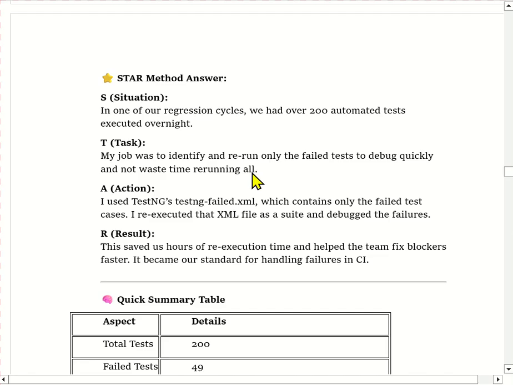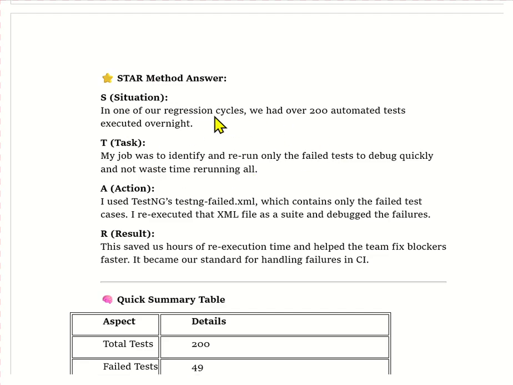But if the interviewer asks you to explain this question related to your project experience, then you have to answer with the STAR method: S for situation, T for task, A for action, and R for result, that is, what result we get. So in the situation, in which situation did we face this problem? In one of our regression cycles, we had over 200 automation tests executed overnight.